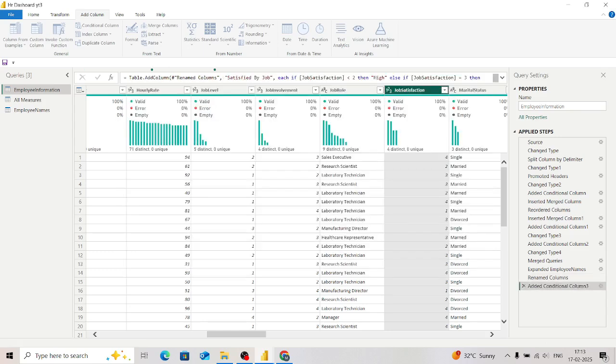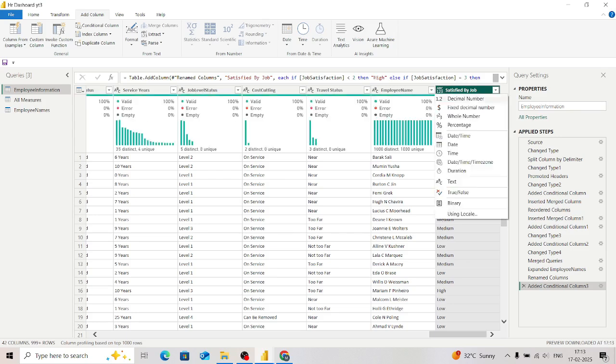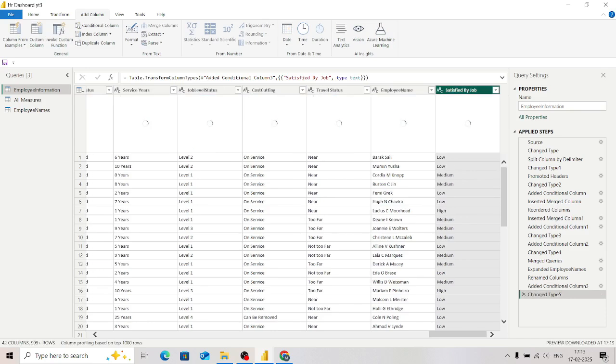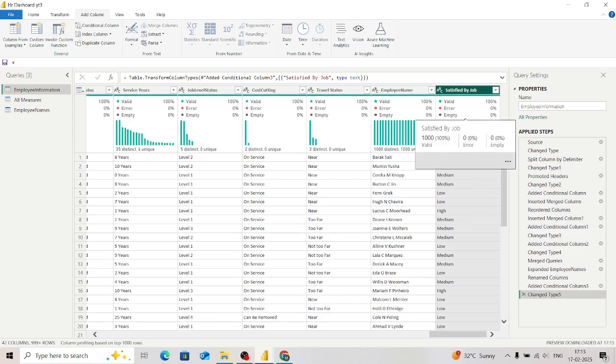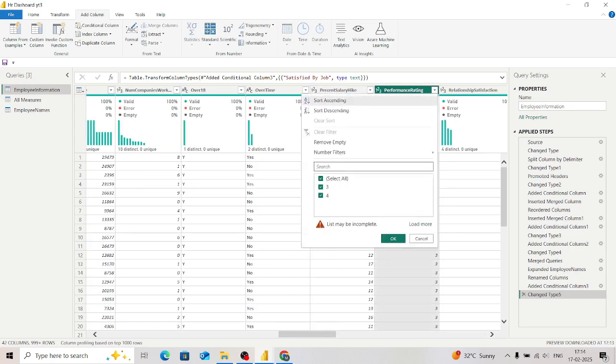So let's create this conditional column and change the data type of it, as it has not been identified by itself. We know the values in it are text values, so we are going to change the data type. Next we have performance rating. Let's see what values we have in this performance rating. We have 3 and 4, only these two values are there.